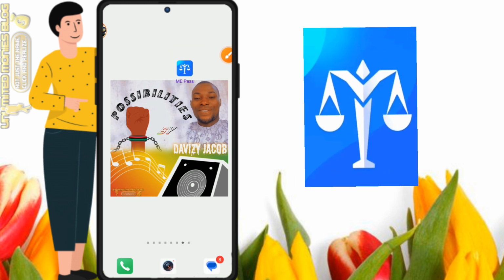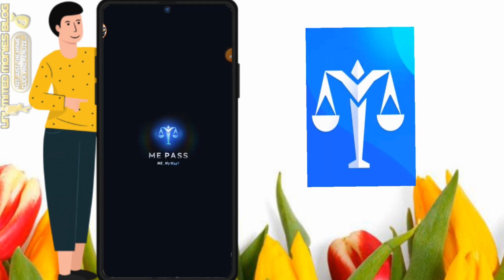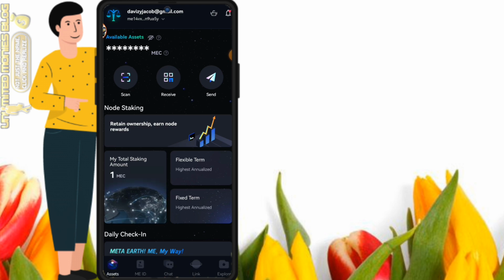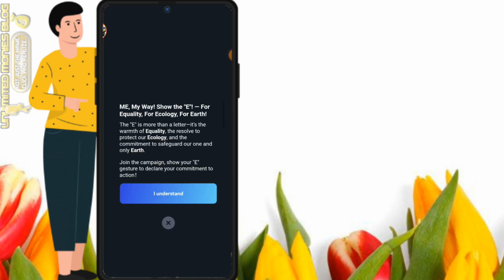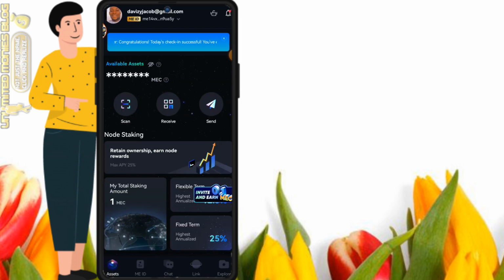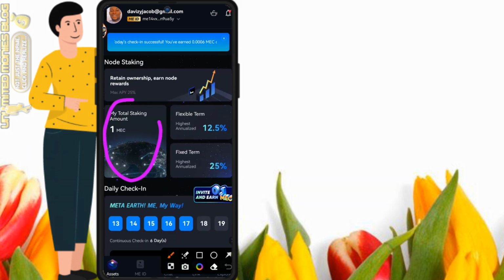Before we go further, let me first open the account and show you some things you may want to know. That is where the token is reflecting. I have two accounts. This is my new account, and this one has not yet accumulated 1 or 2 MEC token, but I already have one here which is under staking.